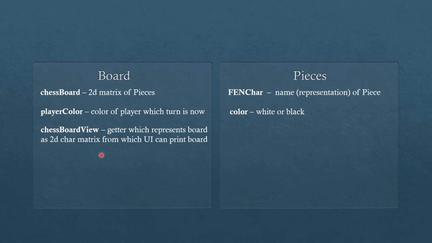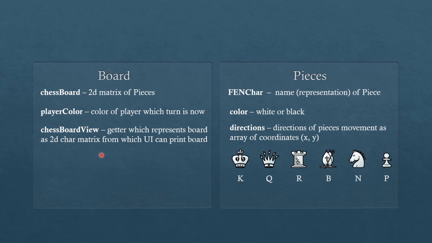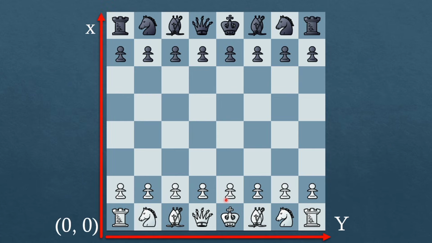Also piece color, which can be either white or black, and directions in which the piece can move, represented as an array of coordinates. Here are the FEN characters for each type of piece for both black and white pieces. As you can see, the FEN char is simply the first letter of the piece's original name, and for white pieces it is represented as uppercase letters, and for black pieces in lowercase letters. Here is the coordinate system for our chessboard. X represents the board rank and Y represents the board file.